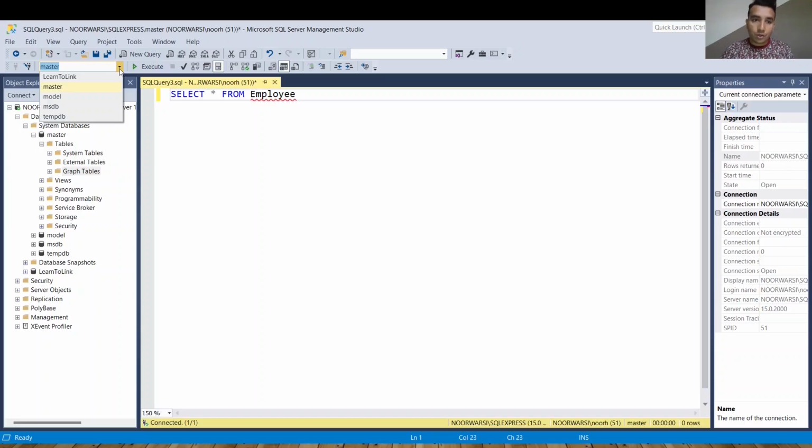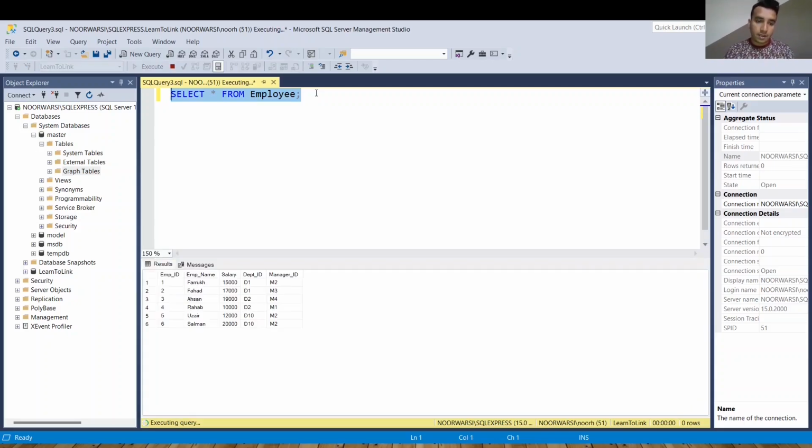I'm sorry, I forgot to change the database. So we are working on the database that is learn to link, which has my table. Now the database has been successfully loaded. So I have written the complete query to load the complete table: select all from employees. I'll execute it. In the message window, you can see that my table has been loaded.